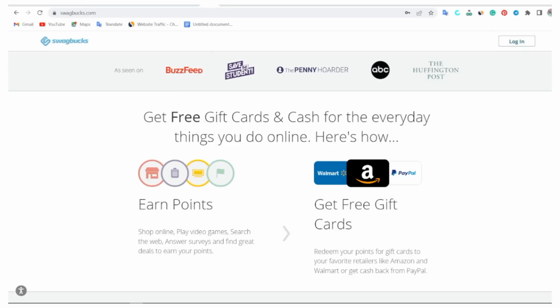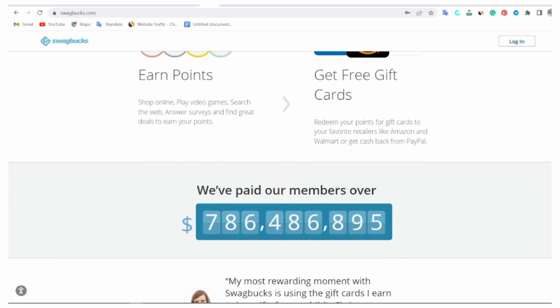But on this one you earn points, and these points are converted to either gift cards or PayPal money. So you choose what you want to convert it to. You want to convert it to PayPal money, or you want to convert it to free gift cards. So that's it. And this free gift card, you can actually sell online.